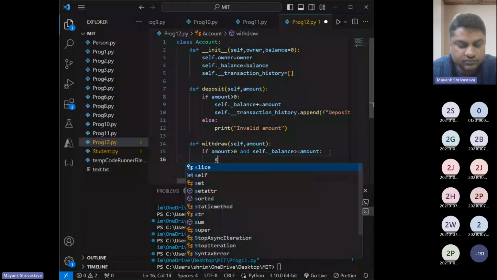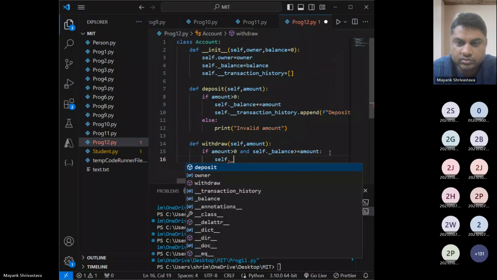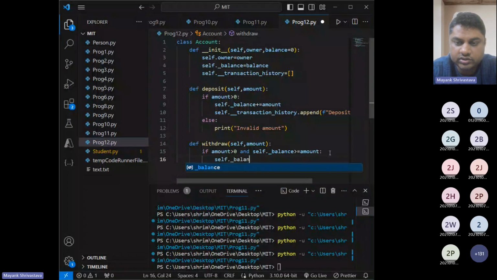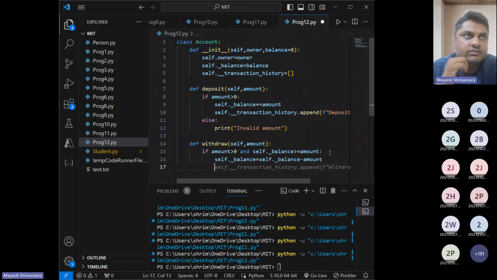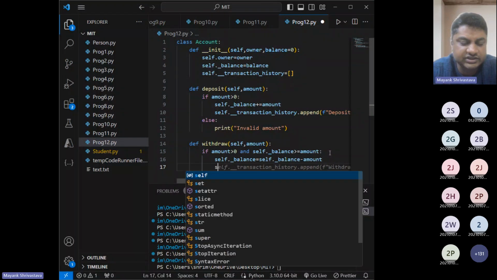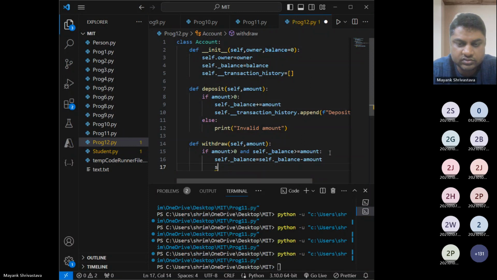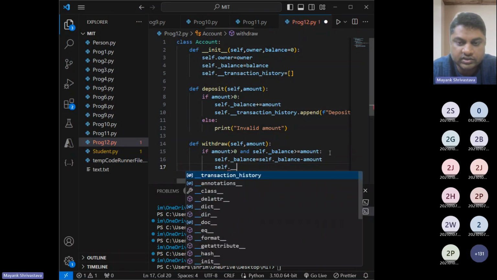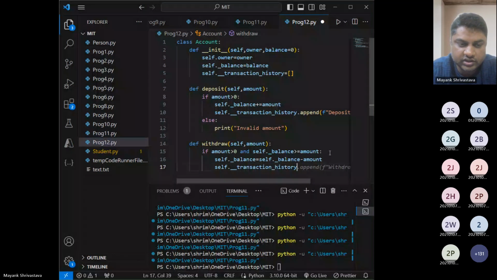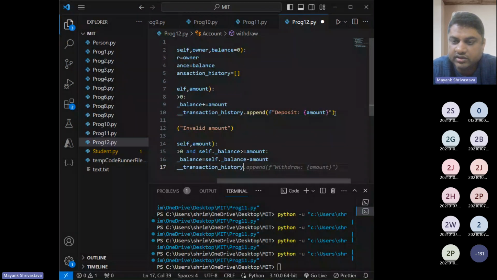Then self dot underscore balance equals self balance minus amount. And we need to append to the transaction history as well. So self dot transaction history, and there we called it deposit this amount. Here we'll call it withdraw this amount. This also looks good.